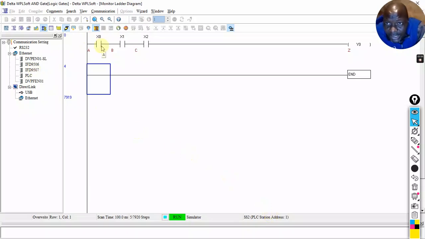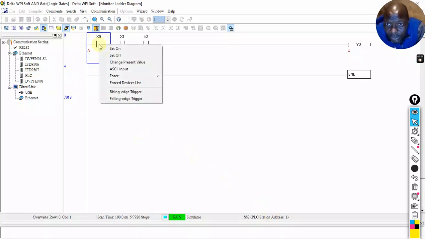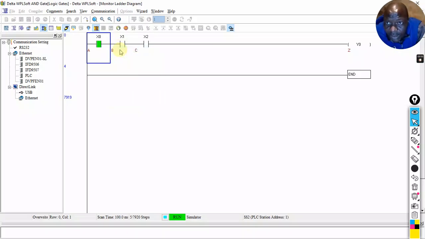Now I will engage this one, set it on. You can see this one is on. Nothing happens. Nothing is happening on the Y. Look at the Y there. Let's highlight that. Look at our Y, and you can see it's not on. All right, so now let's activate a second one.